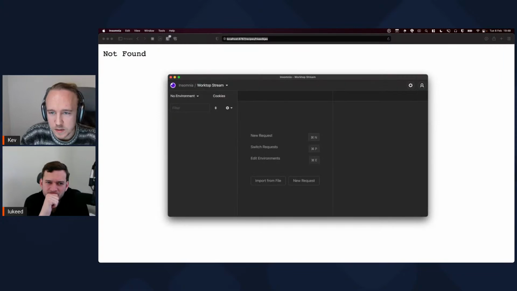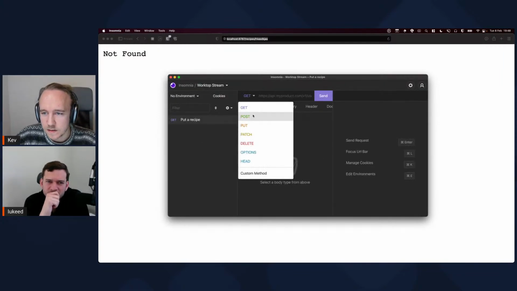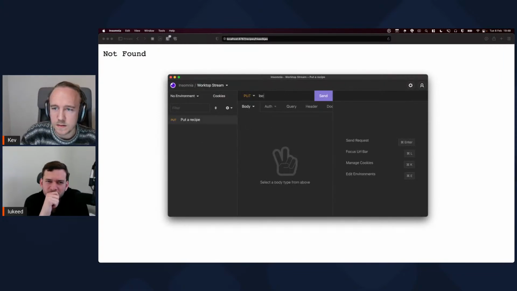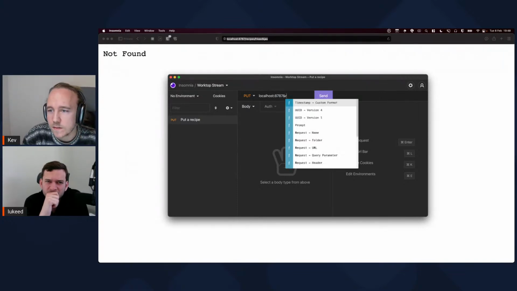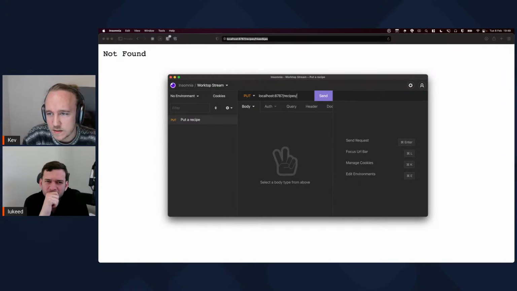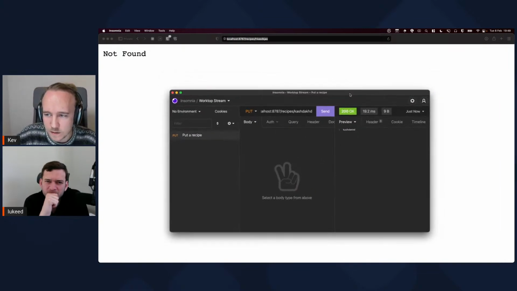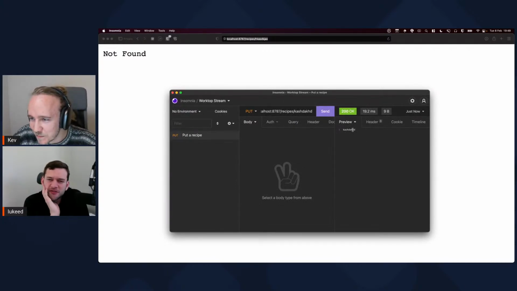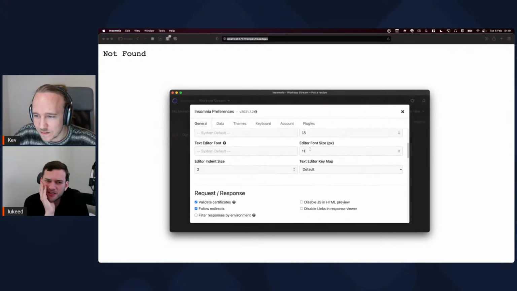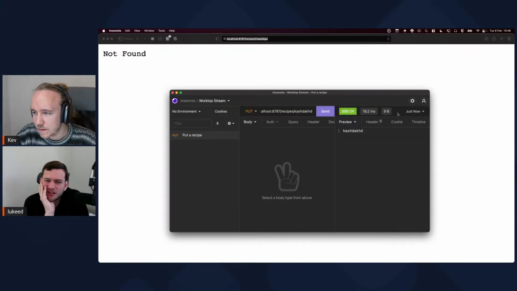All right. Put a recipe. That's not how to get. Put, and then localhost 8787 recipes something. Send. Hey, it worked. Oh, it worked. That's just very small. That was a different font size, it was like 12 in that. So editor font size. Yeah. 18. Yeah, that's better.